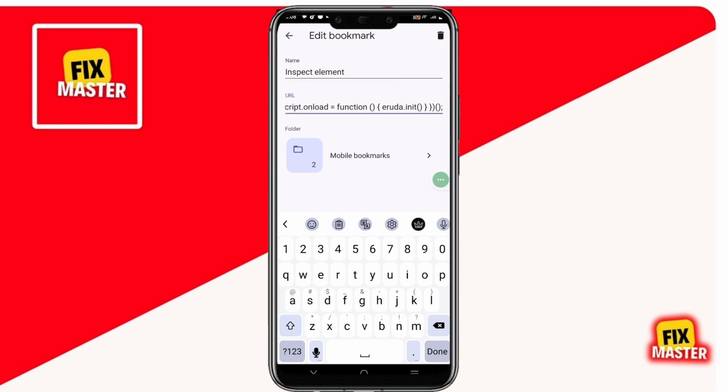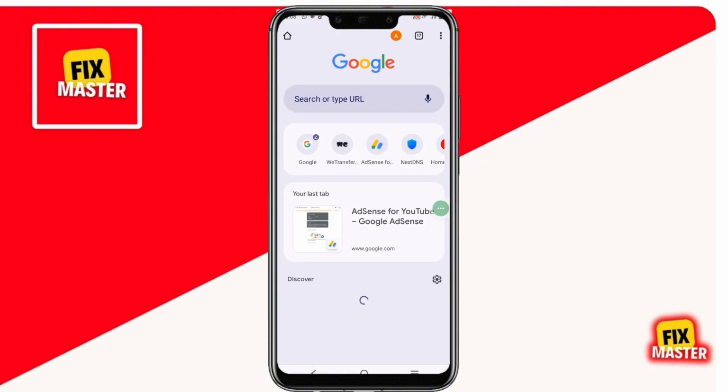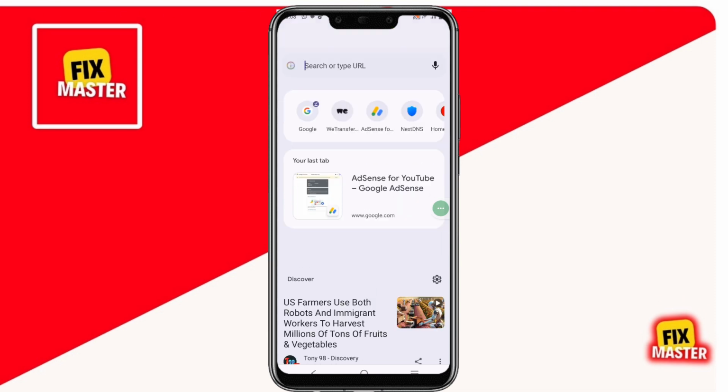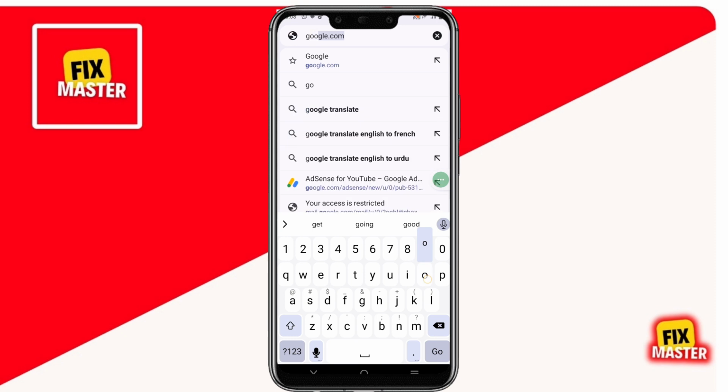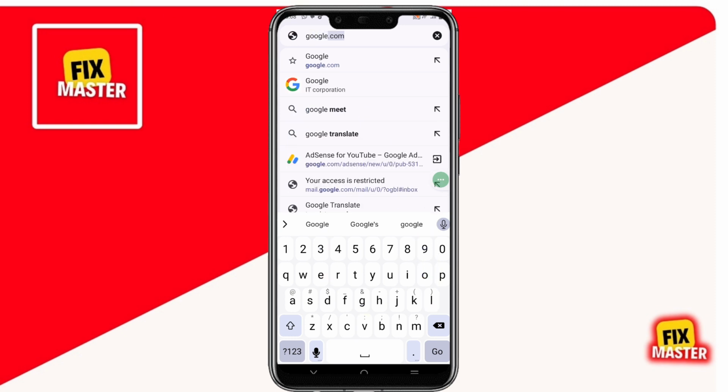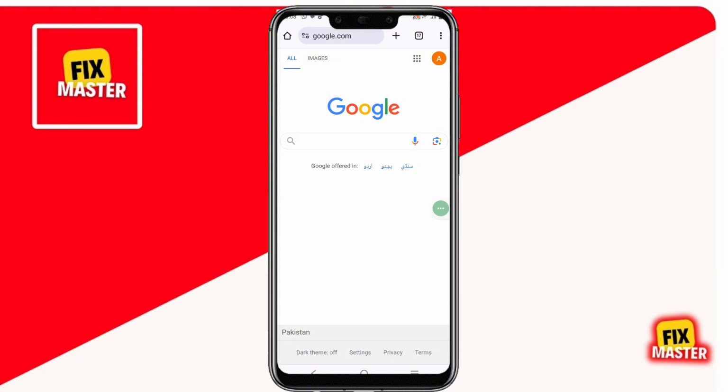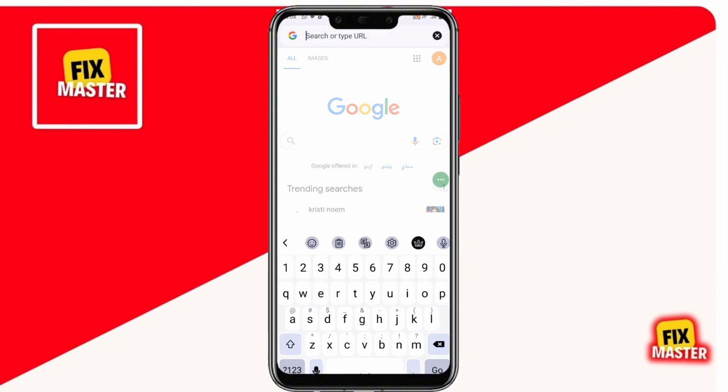Once you've pasted the code into the URL section, hit the back button to save your changes. Now, let's put our new bookmark to the test. Open any website. I'm going with Google for this demo. In the top search bar, type Inspect Element.